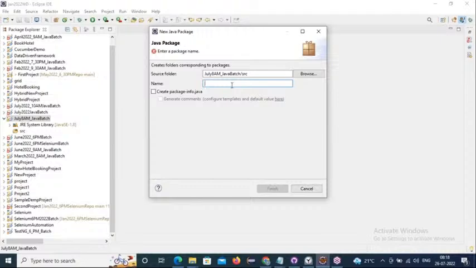The second thumb rule is that the starting package name should be the company domain name. Suppose you're working for some client. The client company name must be given as the first package name. Suppose you're working for Kotak. As the company domain name, the starting package name should always be in lowercase letters. Two thumb rules are done.